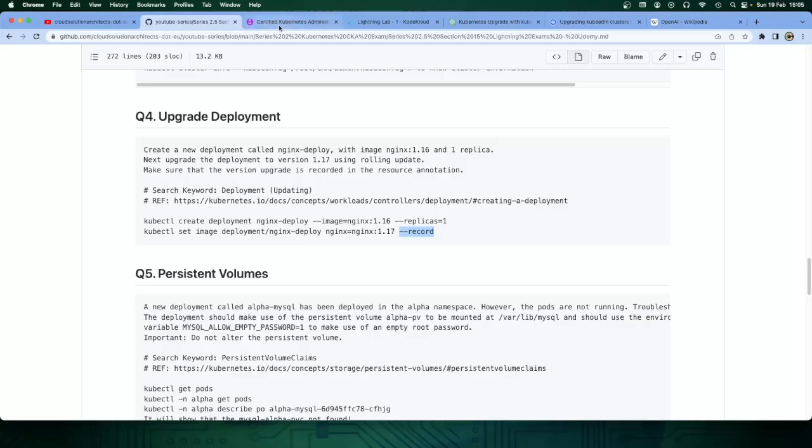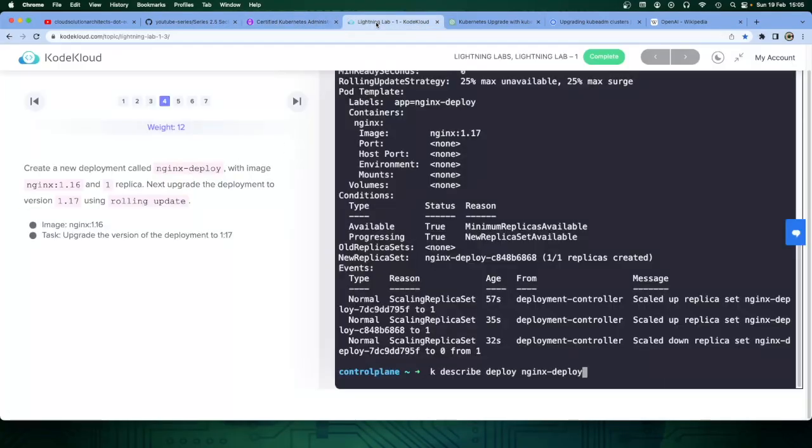So we've upgraded our deployment, which is question 4. I'm going to go to question 5.